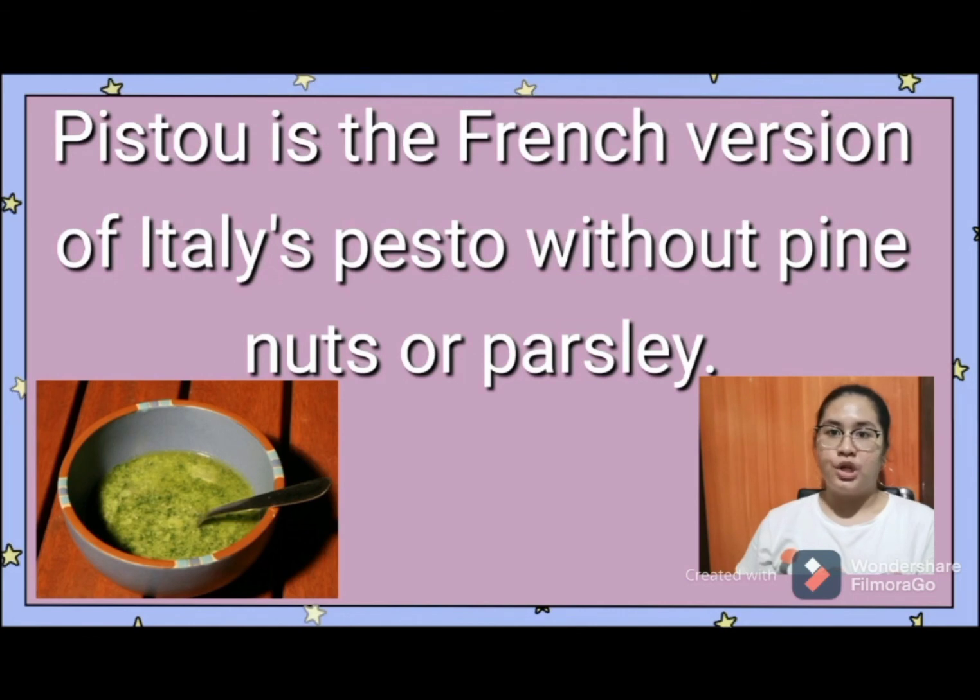Pistou is the French version of Italy's pesto, without pine nuts or parsley.